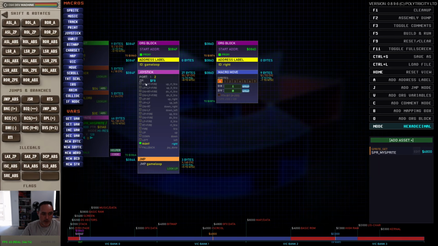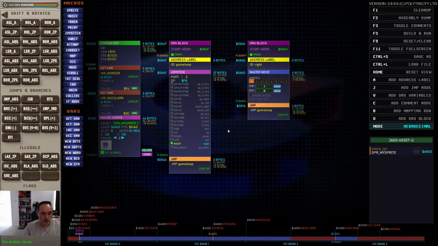Then it will go right, okay, move, then what? It needs to go back to this game loop. So what you do is just control drag that there. So it's going to go right for 1 and go back to the game loop. Are you pressing right? If so, go here. If you're not, it'll just carry on in the loop. So let's just give it a test.